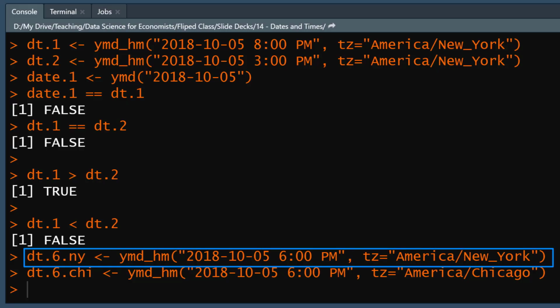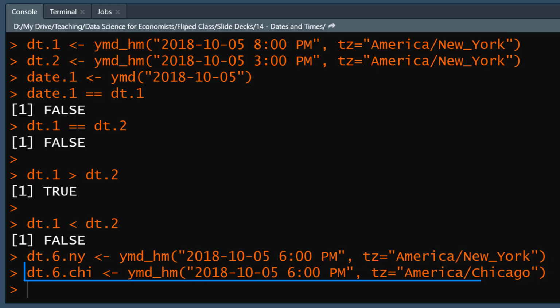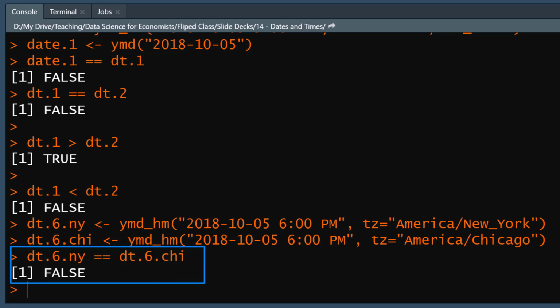dt.6.ny is 6 p.m. on October 5th, 2018. I set the time zone to America/New_York. dt.6.chi is that same clock time, 6 p.m. on October 5th, 2018, but I've set the time zone to America/Chicago. If I test if these two times are equal, R returns false. Why is this? Again, even though these two times read the same on a clock, they don't occur at the same moment because they are in two different time zones.